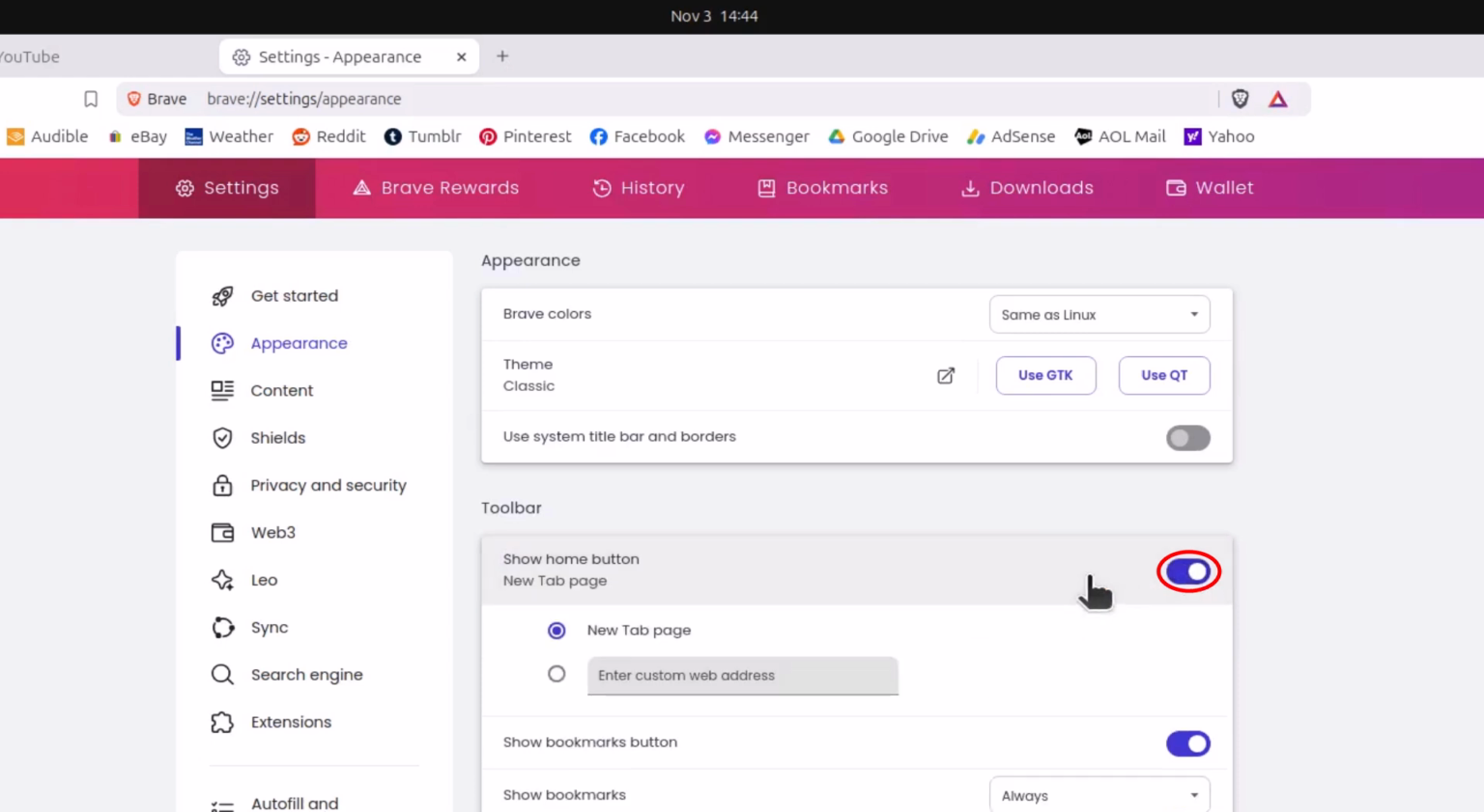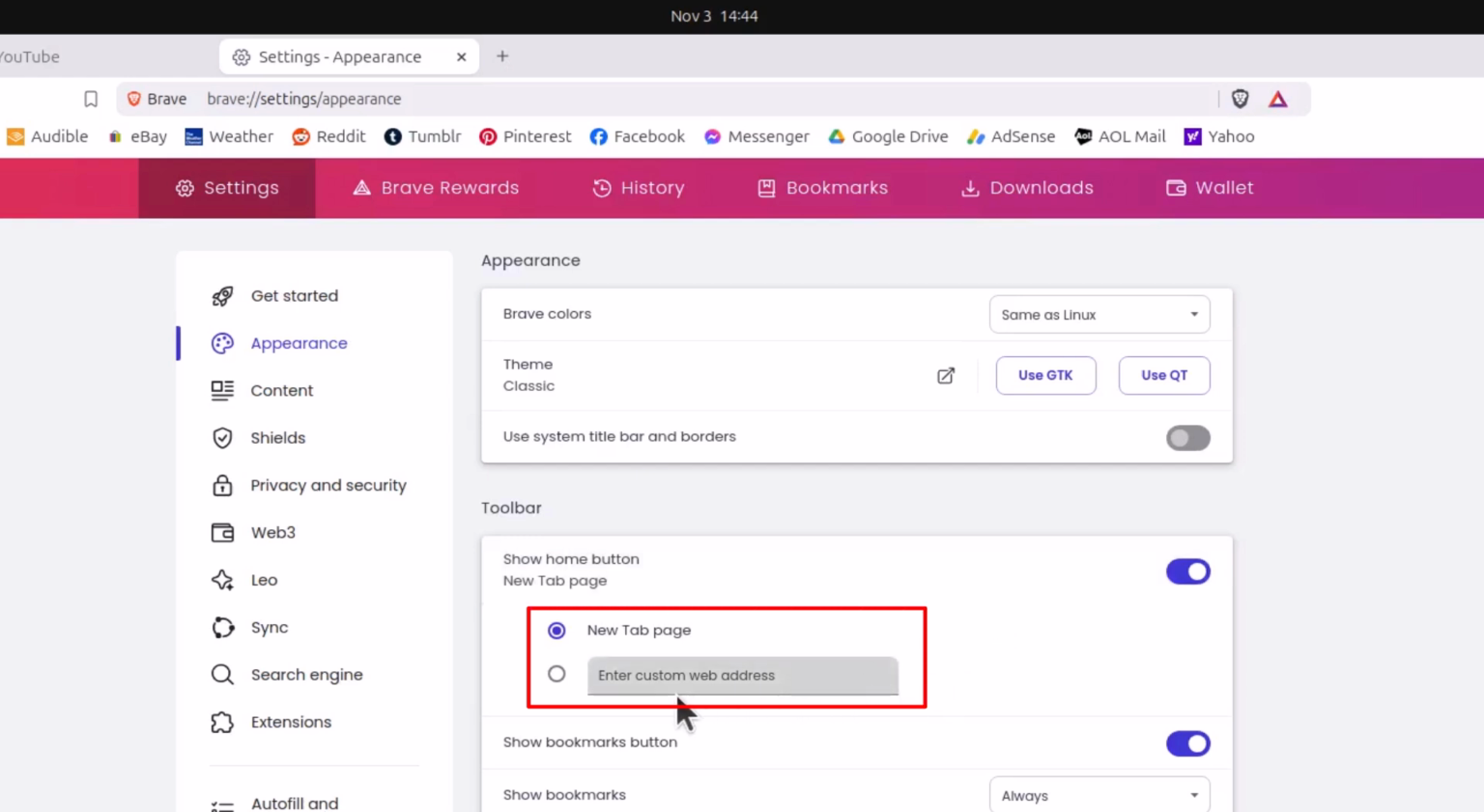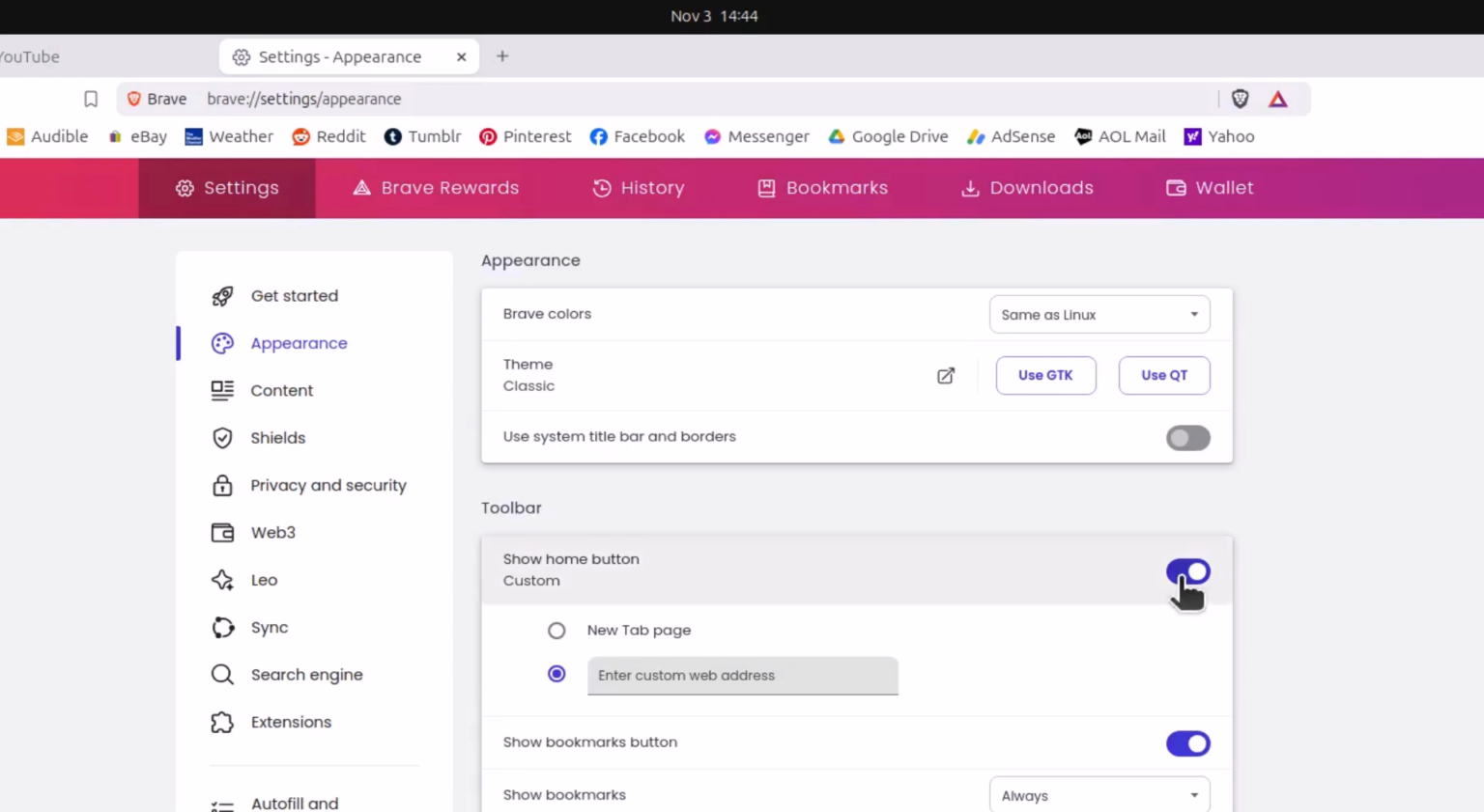Now I have a home button, and once you've toggled it on, you could add a custom web page right down here by placing, you want to toggle this bottom one on and place the URL right in this box right here. And to disable the home button, you just toggle off this button.